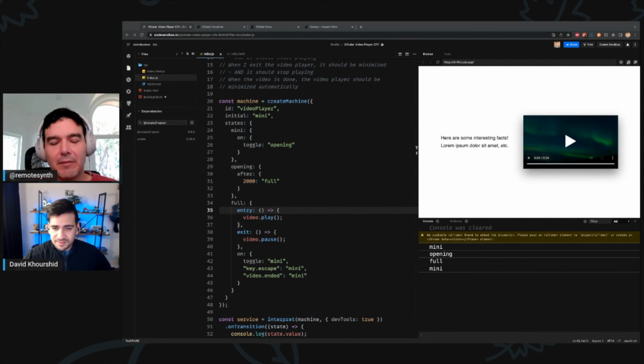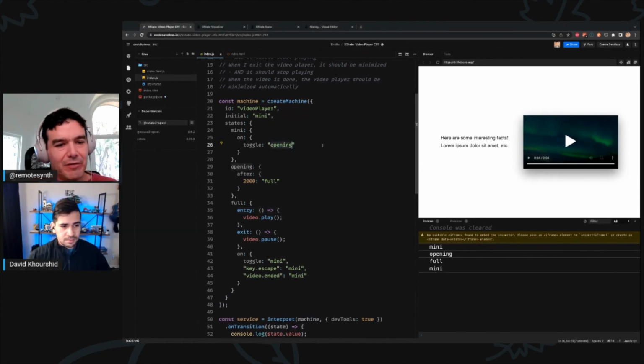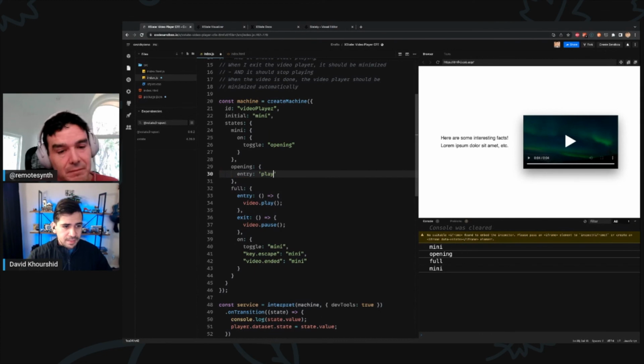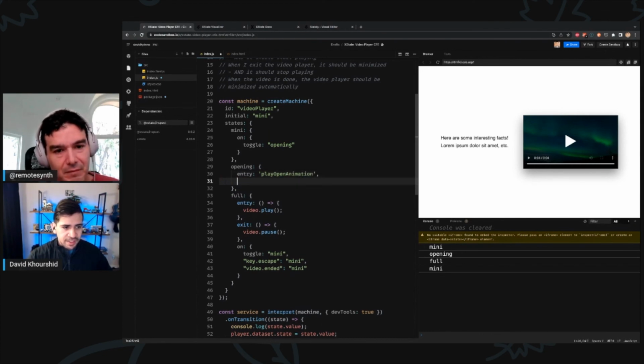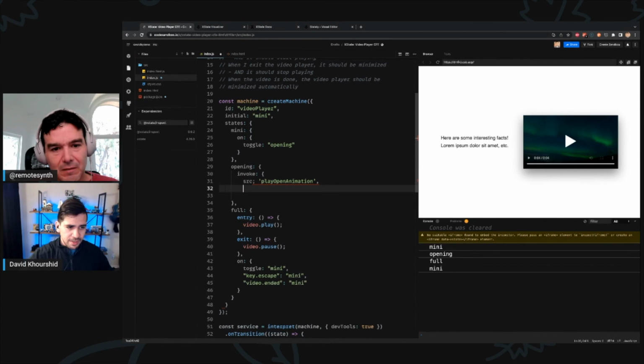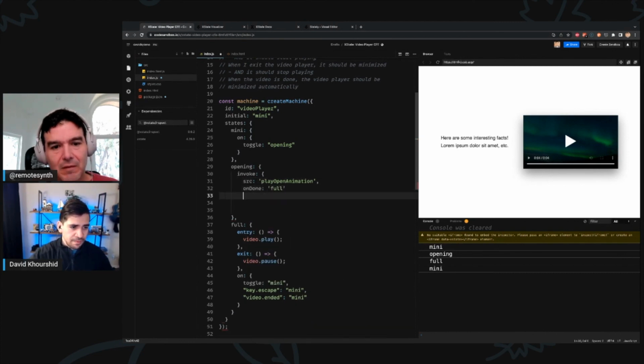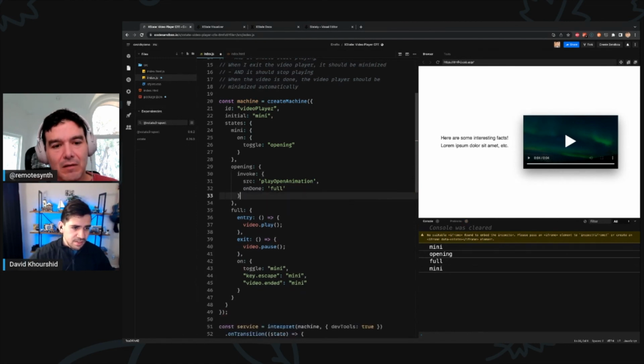Oh, okay, that makes sense. And so that middle state would change whatever triggers the animation, or would it be triggered by something else? So you could even do something like entry, play open animation, and then after some time go to full. Or you could even invoke something where its source is open. We'll figure out the details for that later, and then when that's done, you go to full. And so that's how you could express that. Oh, okay. Wow, that's really cool.